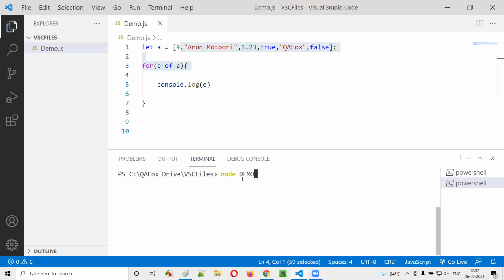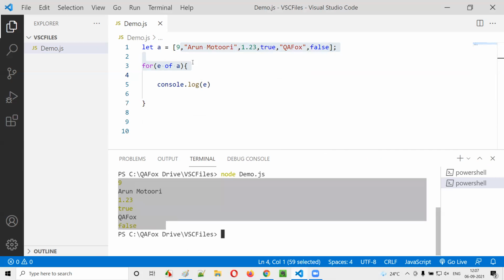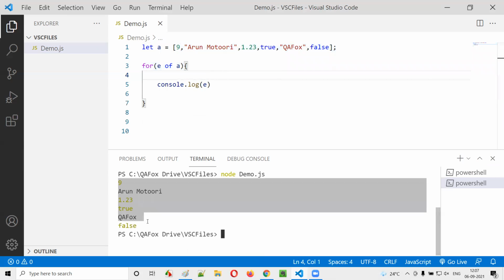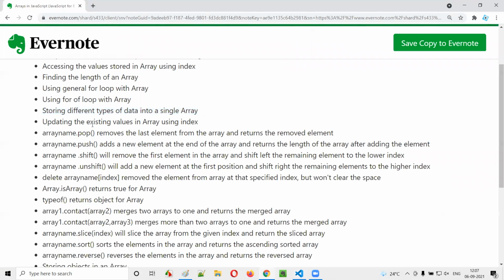So node demo.js. Yes, they are getting printed, guys. For each and every element in the array, all the different types of data are getting accessed and printed using the for of loop. This is how we have to use the for of loop, guys. It's a special loop for arrays, which has to be used with arrays.